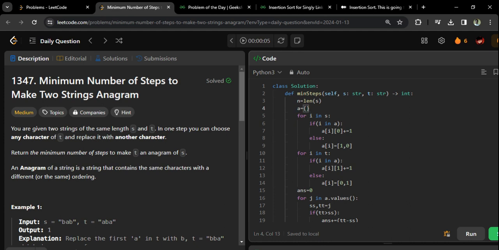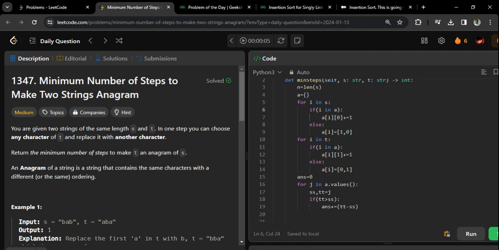Now let's see what we're doing. I'm going through each character in S. Remember there are two strings, S and T. Initially I will be using only S. I will go through each character in S. What I will do now, if I is in A, just try to understand here.